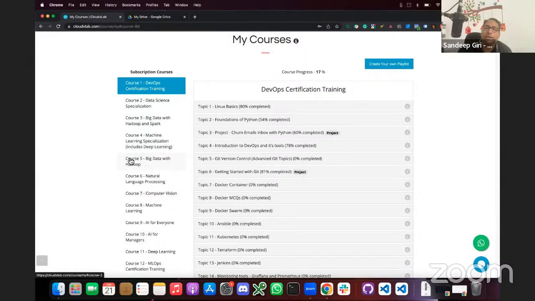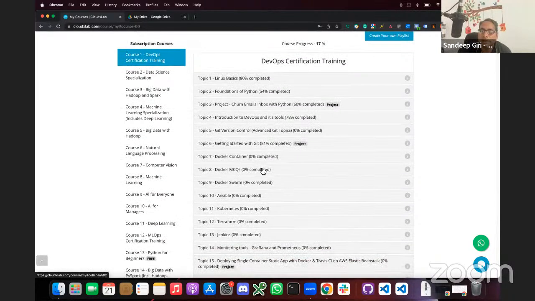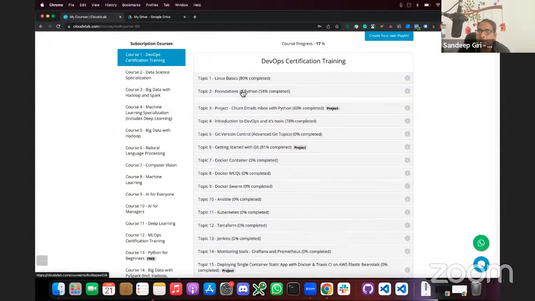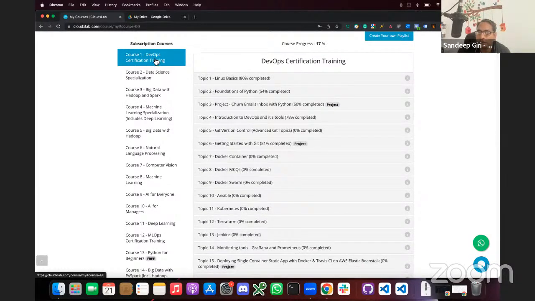For example, if you just go through this course quickly, you will be able to figure out everything. And I would strongly recommend, even if you're going for DevOps, you start from the top: finish Linux first, then go with Python, and so on. Then you start with the rest. And Git also.